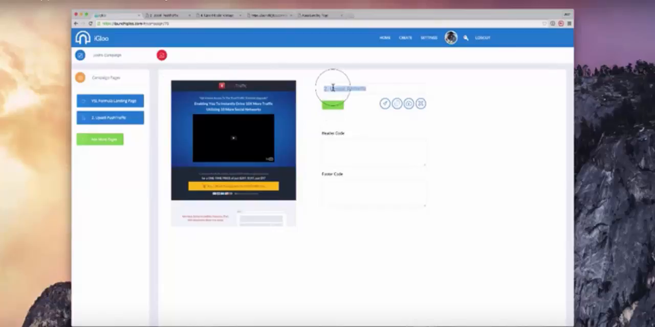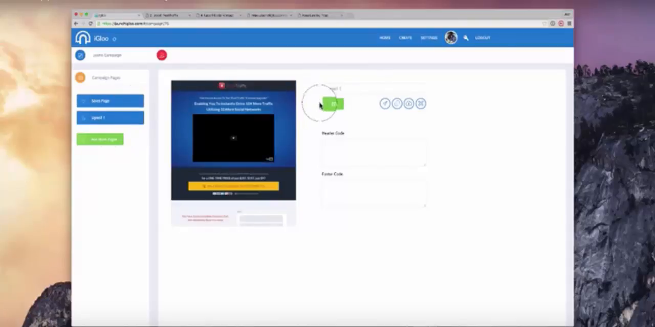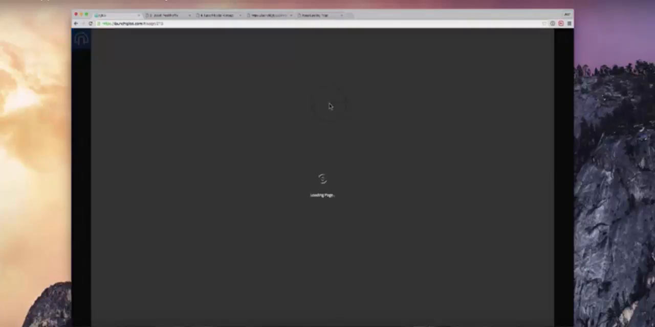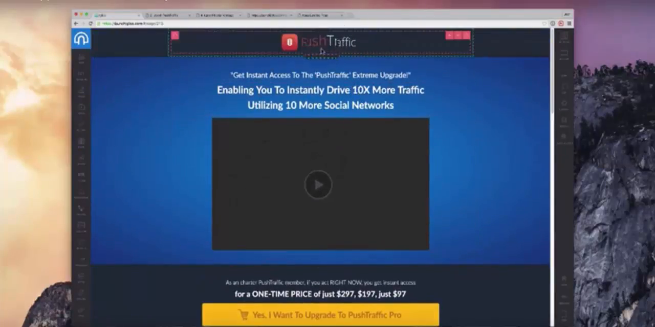So what we'd do now is give a page a name. I'm going to call this one upsell one, and maybe you call this one sales page. And then you simply go into your page and edit it. So let's go over here. Okay, cool. So this is the Igloo editor, and it's super simple to use.